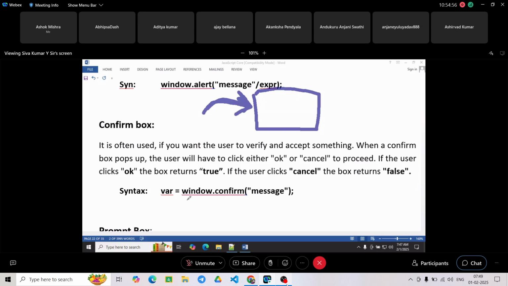And the syntax is this one. window.confirm followed by your message. Which question do you want to ask the user? Ask the question. In this confirm box, we get two buttons: one is the OK button, the second one is the Cancel button. If you click OK, it is taken as acceptance. If you click Cancel, it is taken as rejection.